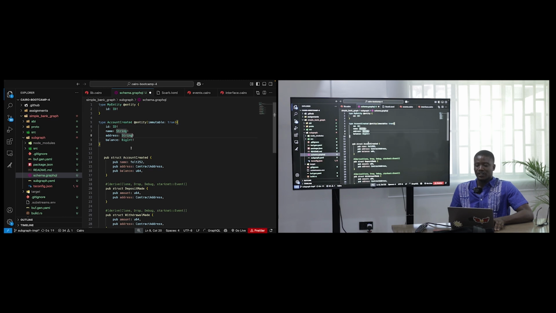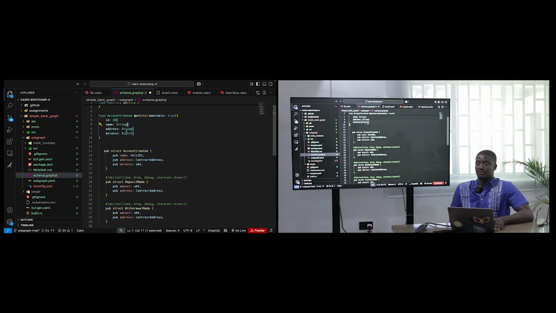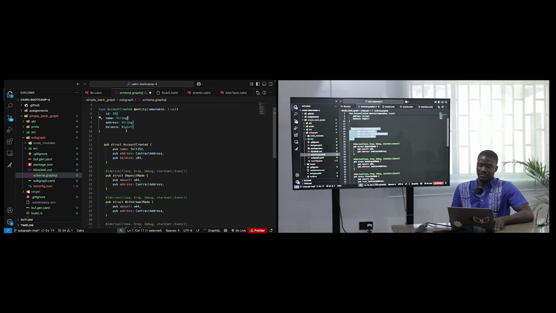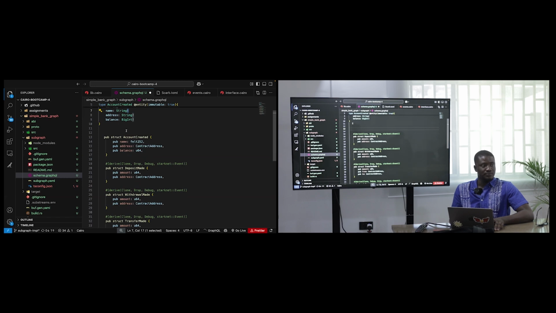Then for the name, we are using String. The exclamation mark at the end specifies that we are not expecting null values or undefined. We are strict about what we want. Then for address, we'll also put in String, and for balance, it's a BigInt, right? So I can clear this one. This is a Rust-like syntax.